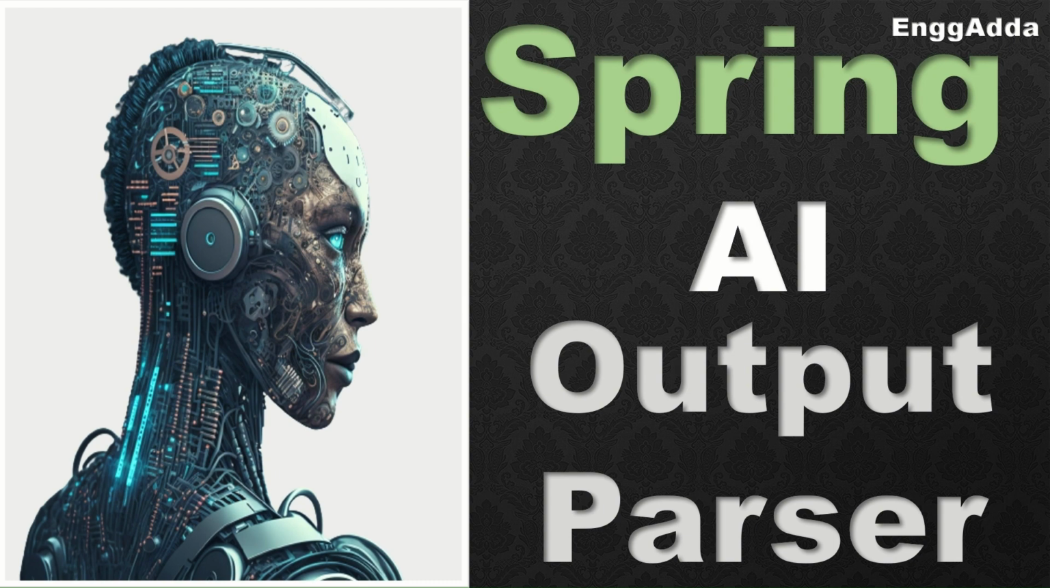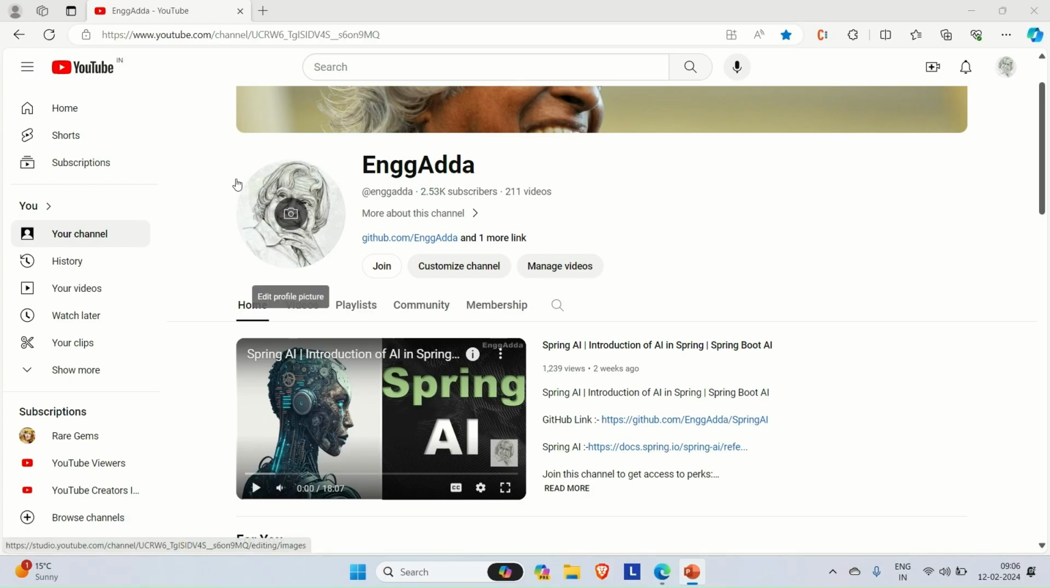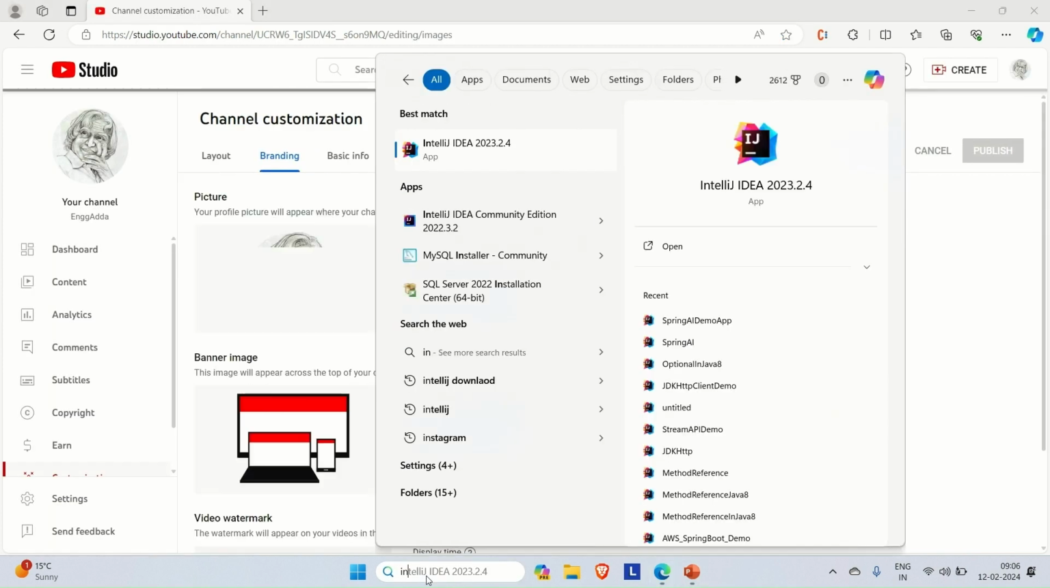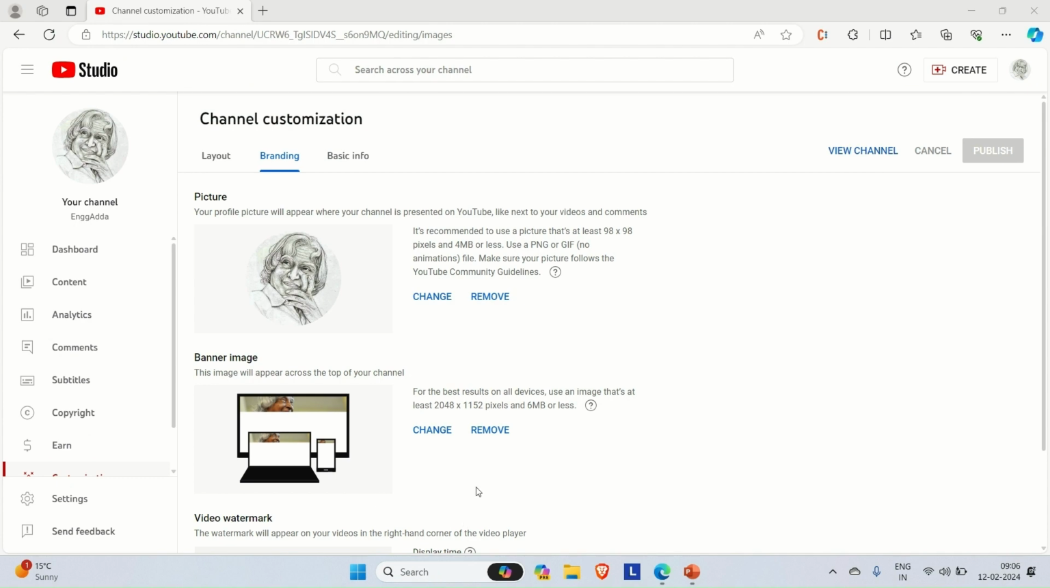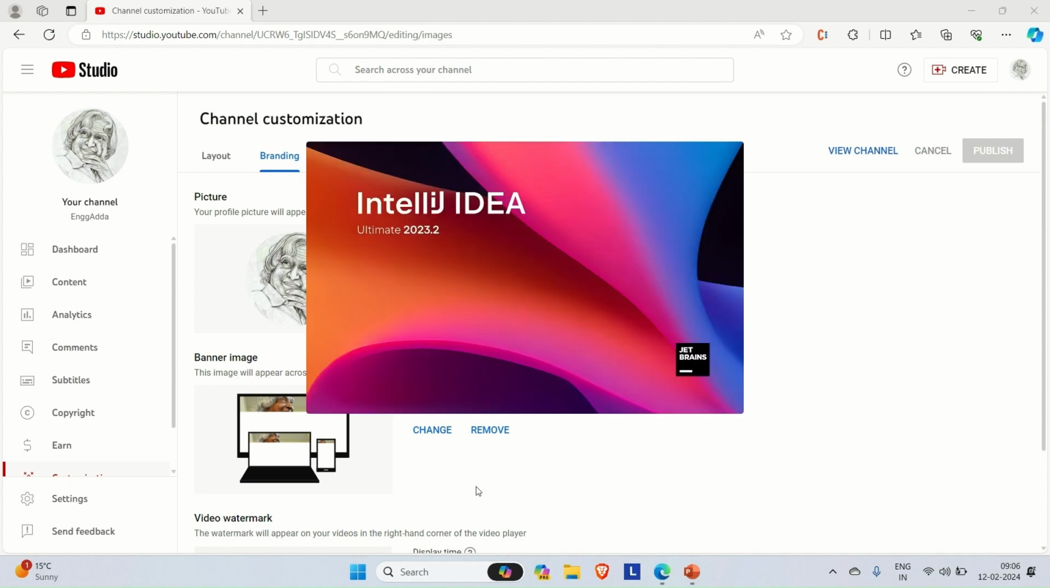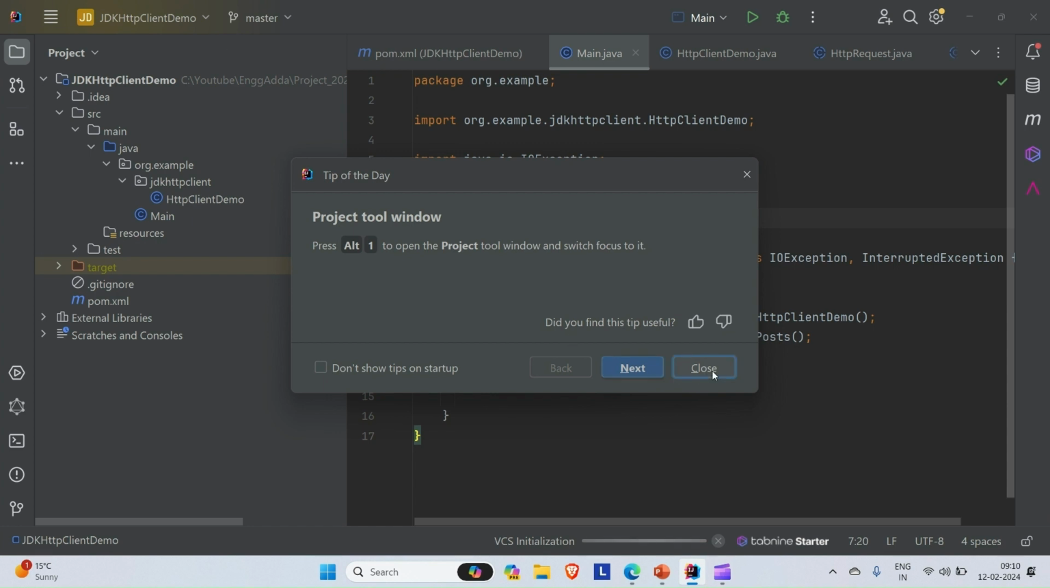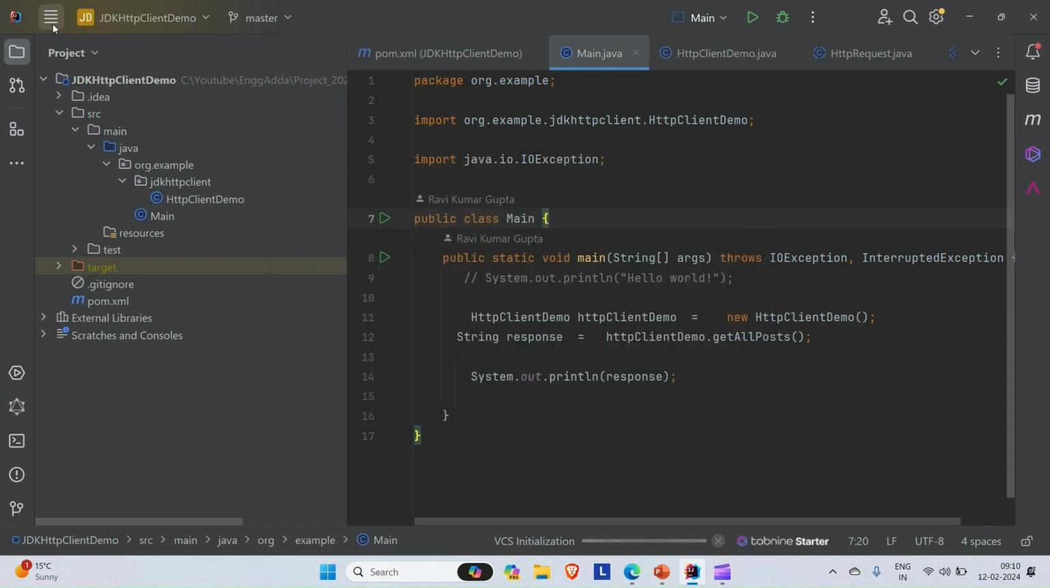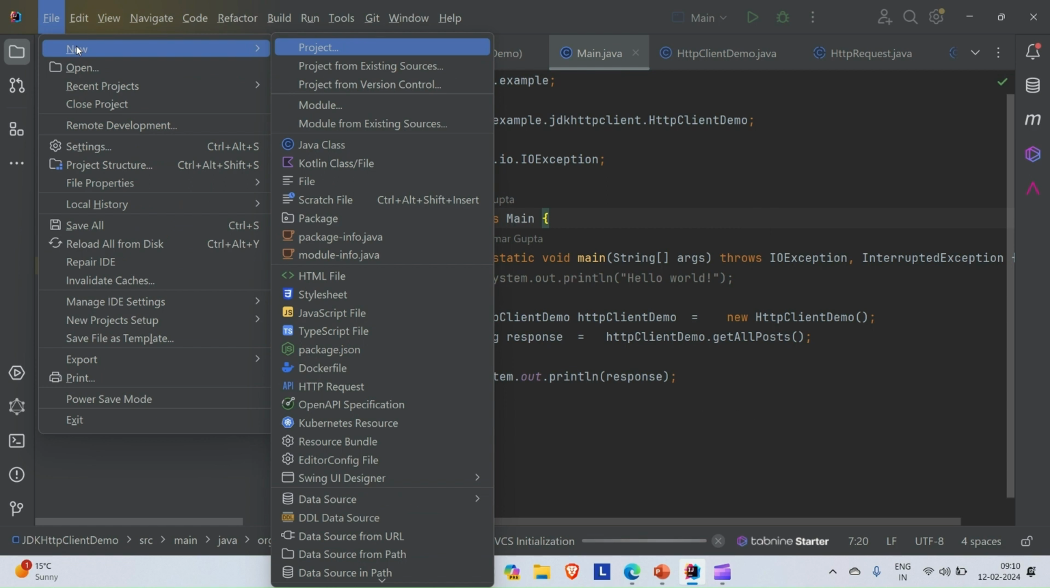So let's get started. For that, let me go to IntelliJ and create one application here. So we are good to go. Now let me close this and go to this menu. Let me tell you that I'm using the IntelliJ Ultimate version, so I can create this Spring Boot application directly from IntelliJ itself.